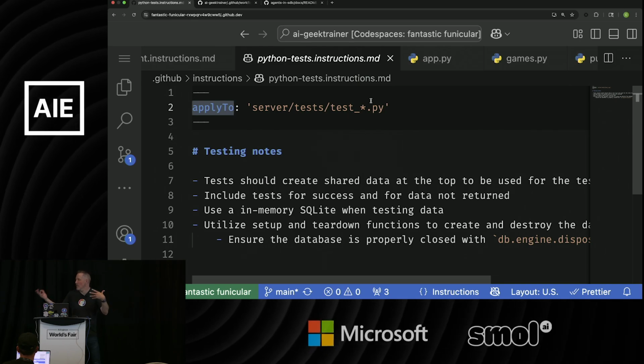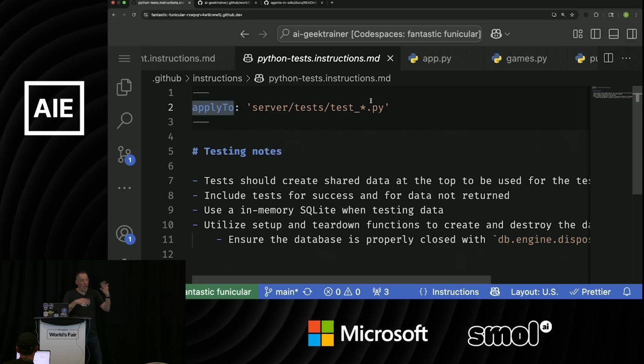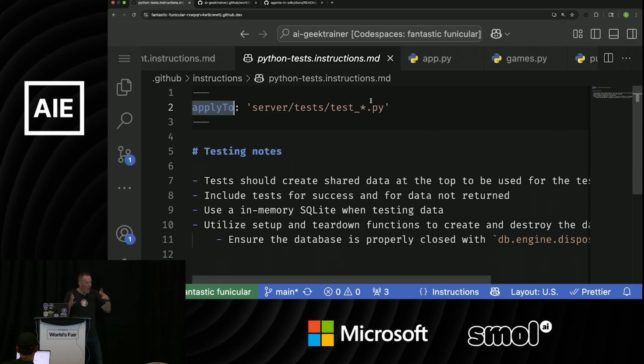So let's say, again, going to React components, I can then go ahead and set up a filter. So anything that ends with a JSX or TSX extension, I want it to apply this.